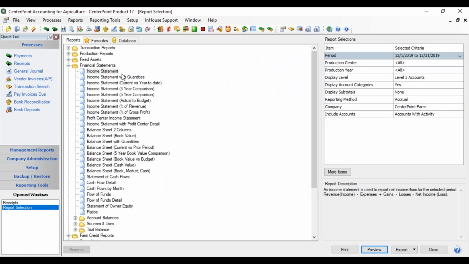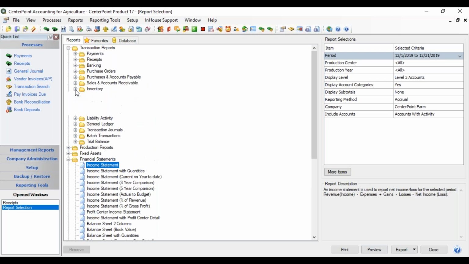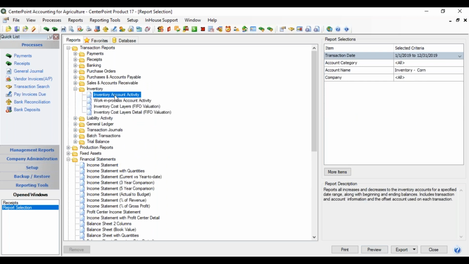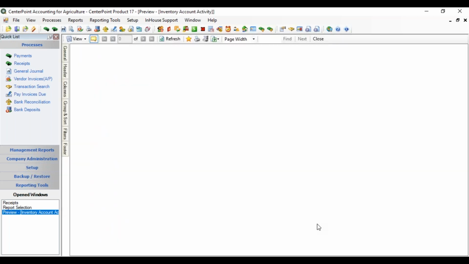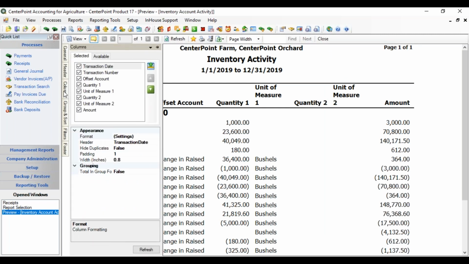Another report that's handy for tracking your inventory for your sale of raised crop inventories is under transaction reports and then inventory and inventory account activity. I've got that set here to this year, and I've selected our inventory corn that we've been working with. If you preview that, that'll give you all of the activity that's happening, and we're going to add some columns and groupings to make this a little bit more usable.